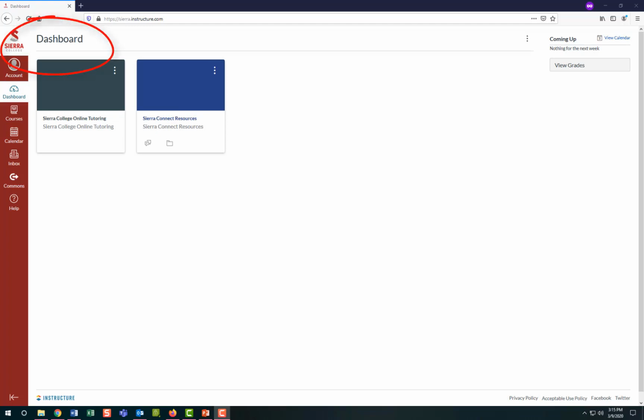The top center area may show current Canvas district announcements, and in the main area will be either your courses in card view, list view, or you may select the recent activity view via the 3 vertical dots at the top right and can modify the view at any time. You can go into your course by selecting one of the courses displayed on your dashboard.